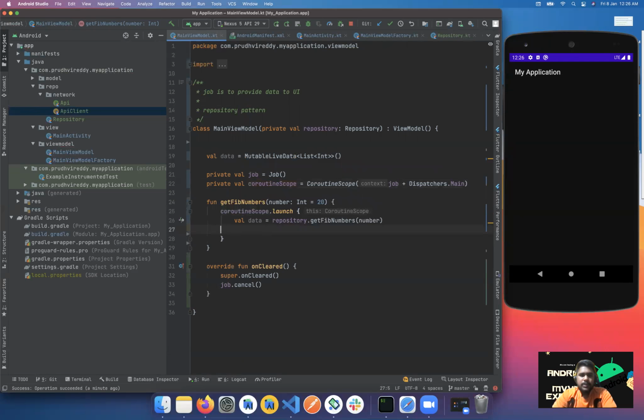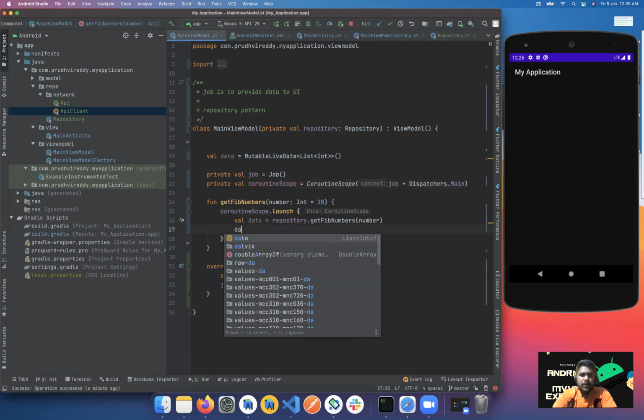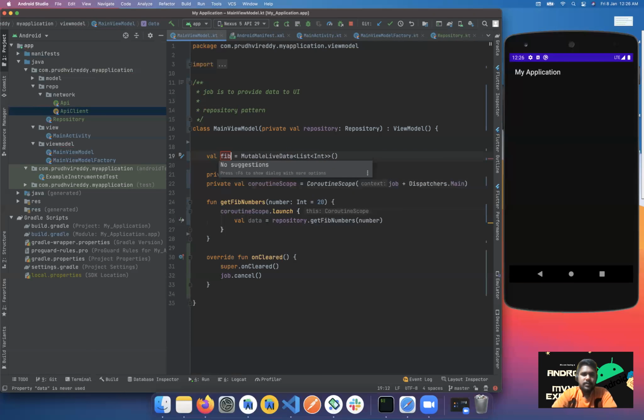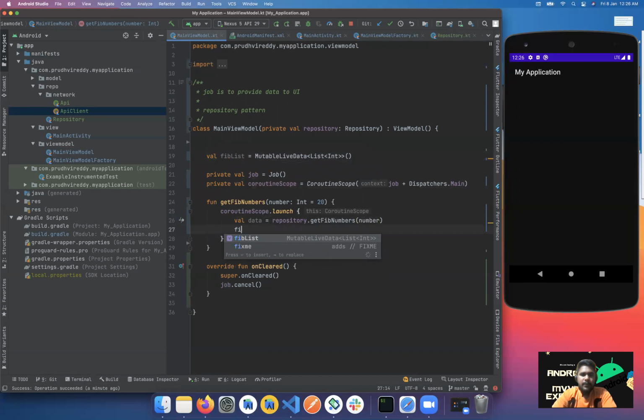For this we can do data dot value. Sorry, this can be something like fibList. fibList dot value is equal to data. So right now our live data got the value. Whenever this networking request completes, we'll get the data in this fibList.